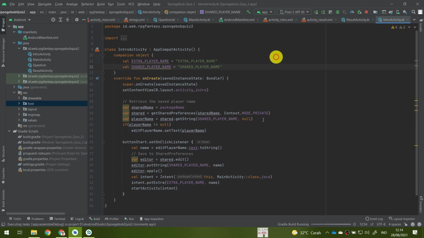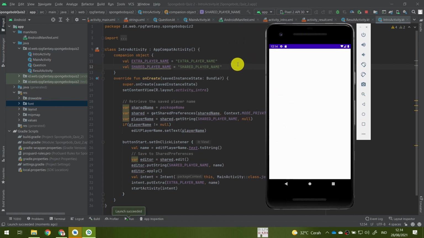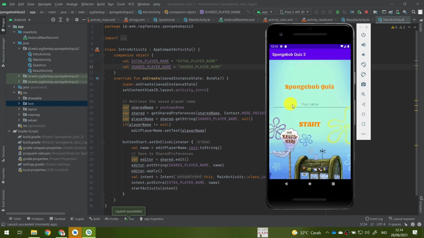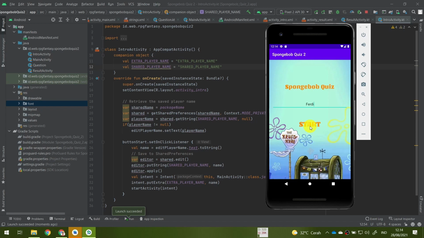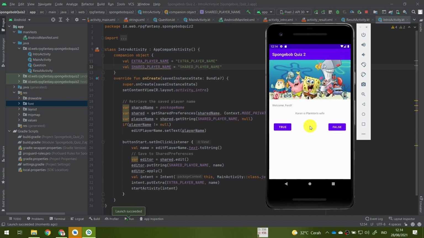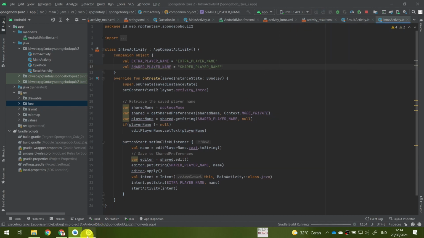Okay, let's try. Hopefully, because the first time I am running this application I never saved my name, now it says your name, not my name. But if I fill in my name and then click start, hopefully it will be stored to a shared preference. Okay, I will rerun my app.